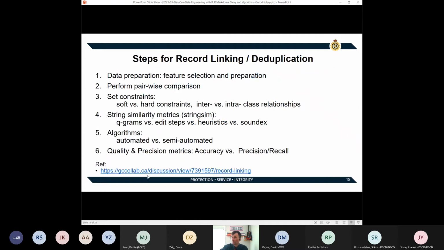Okay, so just quickly here, main steps for record linking. Because I know one slide is not enough, and you see I'm not spending too much time on all of my slides, because instead I'm providing you with the link to the GC Collab discussion, and there you will find more libraries and everything. But the key steps, of course, it's still good to refresh. So you prepare features, you extract what is important for you. Then you have to set constraints, and then you use some similarity metrics and eventually algorithms. They're automated or semi-automated, and then of course you need to measure the quality somehow. And this is what I'm doing here.